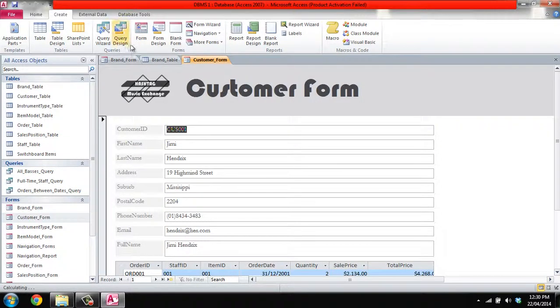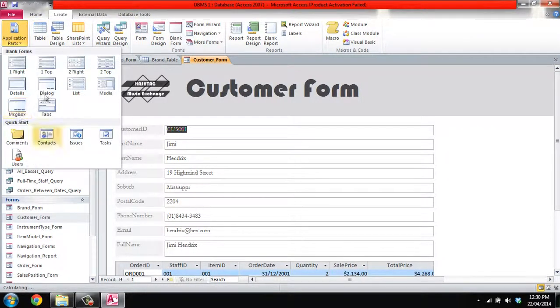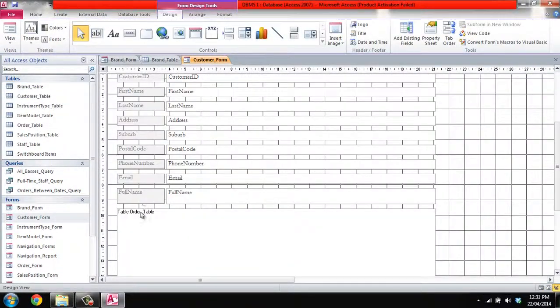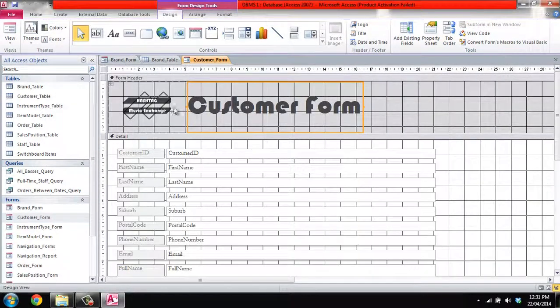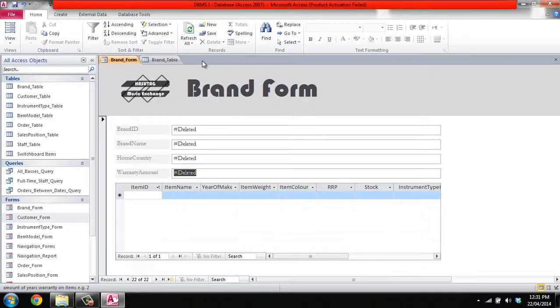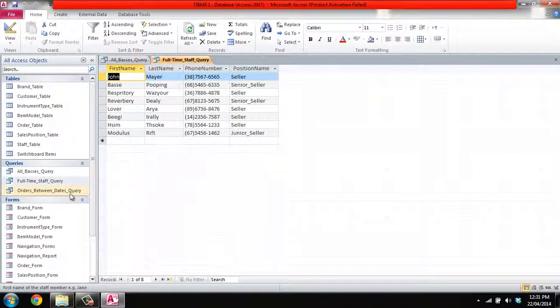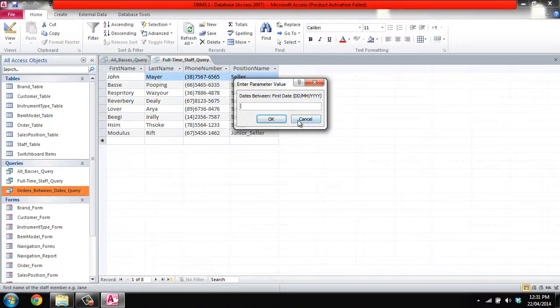So if we go into this form, for example, and then we go over here into the design view, we are able to edit each form, change the headers and all that sort of stuff, which is good. So now we can move on to queries. So queries are essentially selecting what parameters you want, and then the database retrieves those parameters.